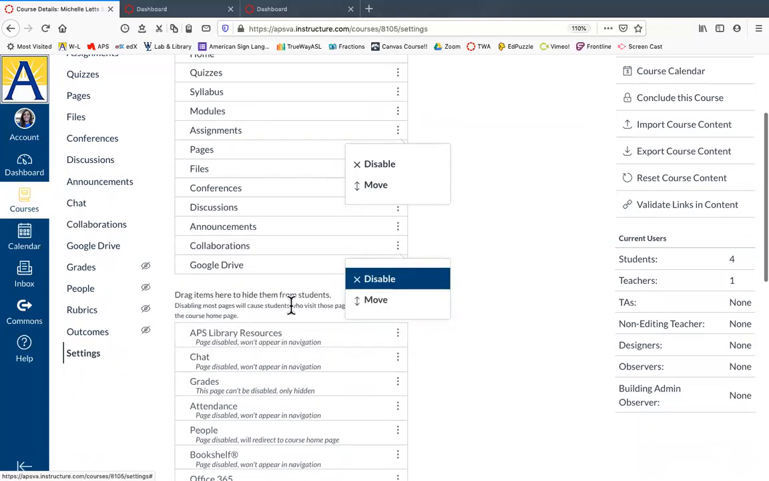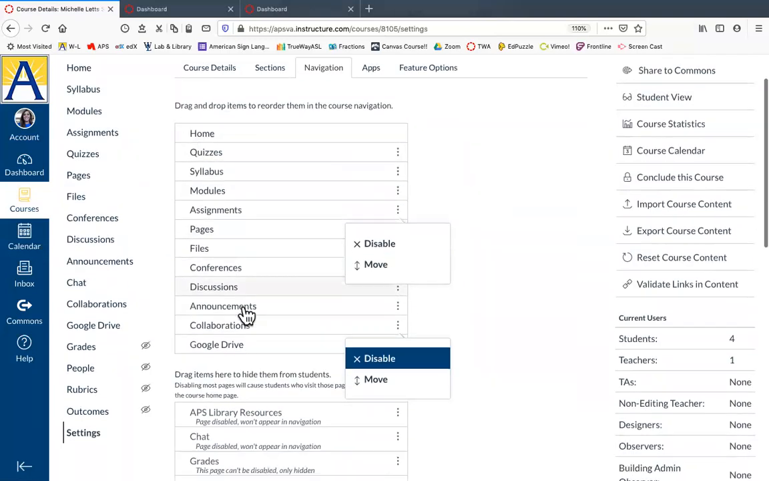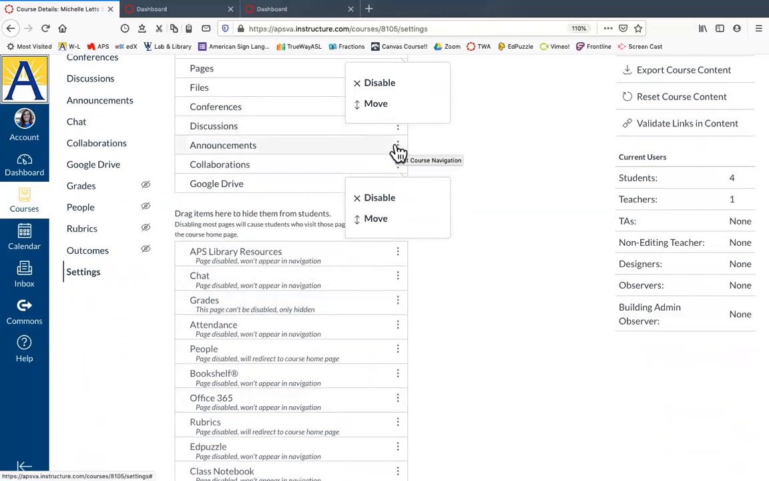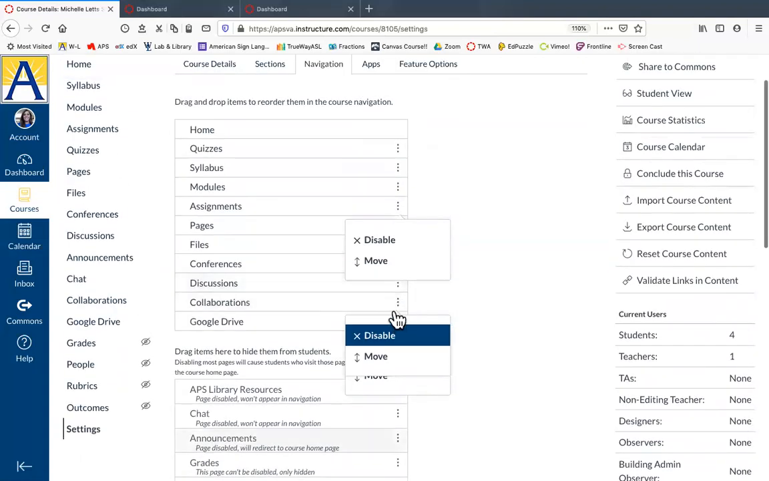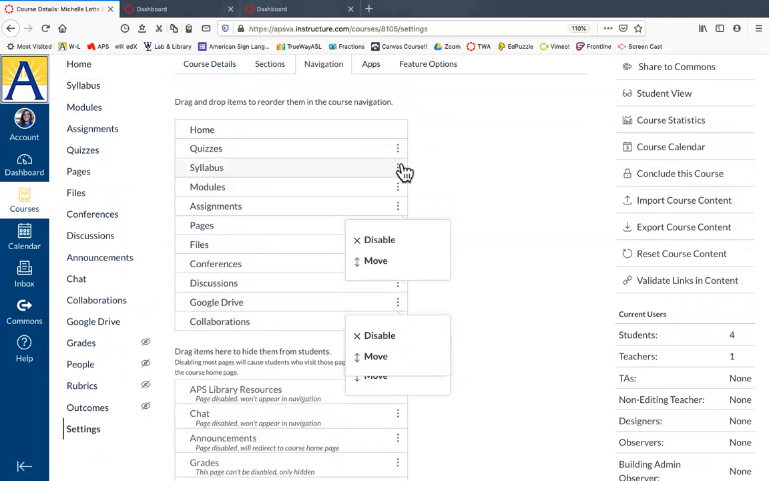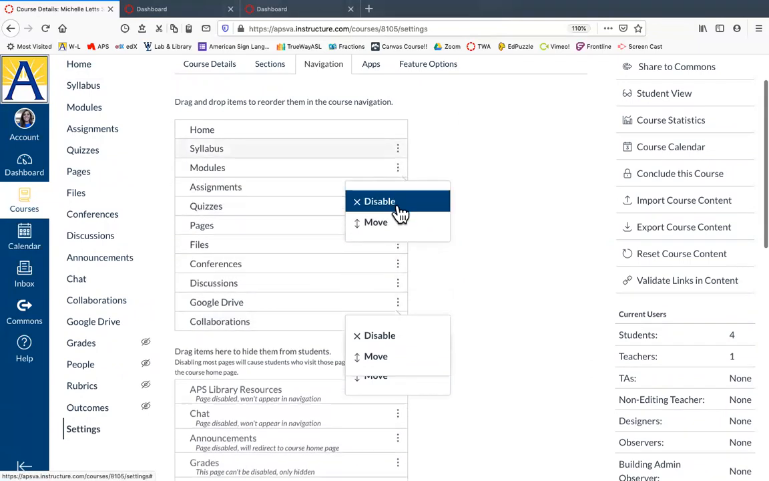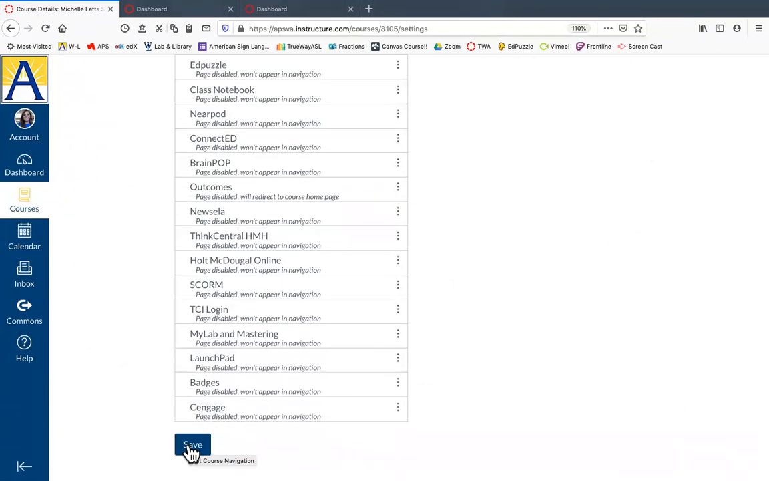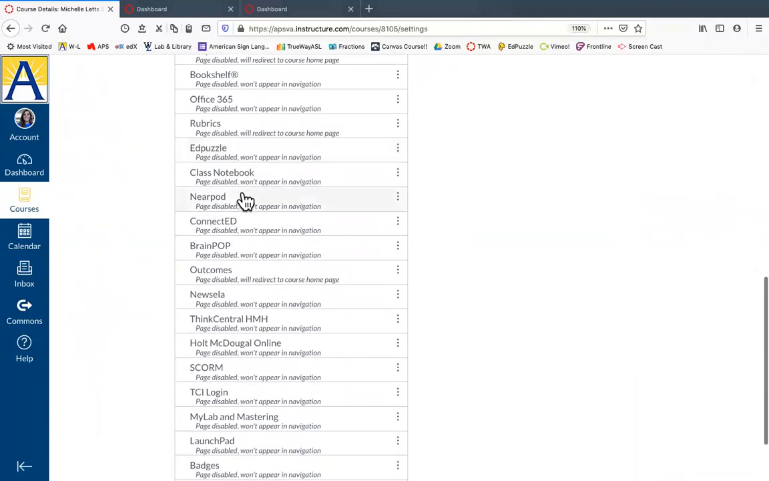So drag items here to hide. So you see this with the eye with the cross out. That means students can't see it. So this is what students can see, and this is what they can't. And just clicking and dragging, reorganizing any way you want. And then once you're done doing that, let me just put it back how I had it. Click save.